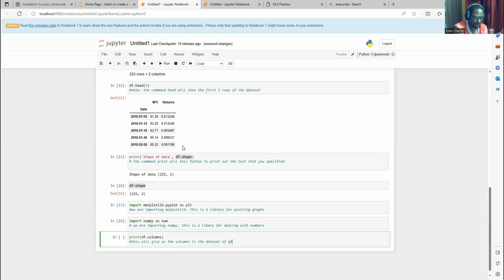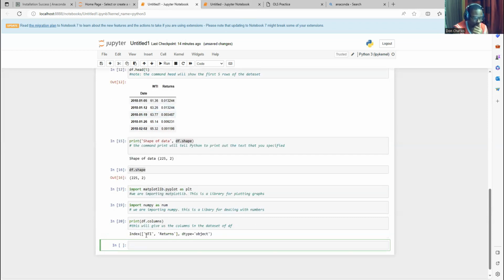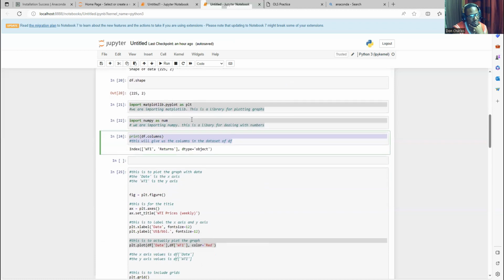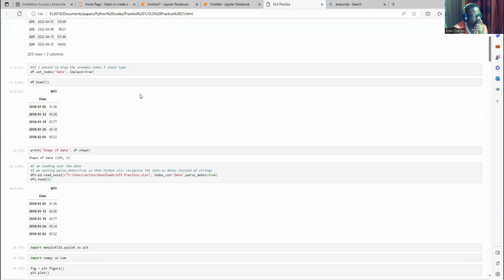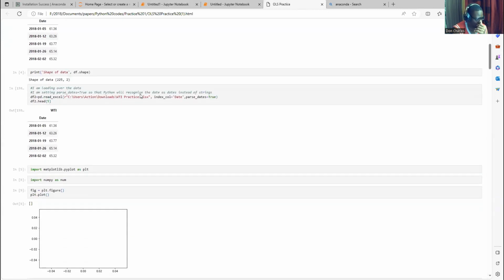This code, you're just going to print columns. So this will print the different columns you have. You have two columns, index. The two columns are WTI and returns. This is one column here, WTI, the other column is returns. All right, so the next thing we're going to do is plot the data.